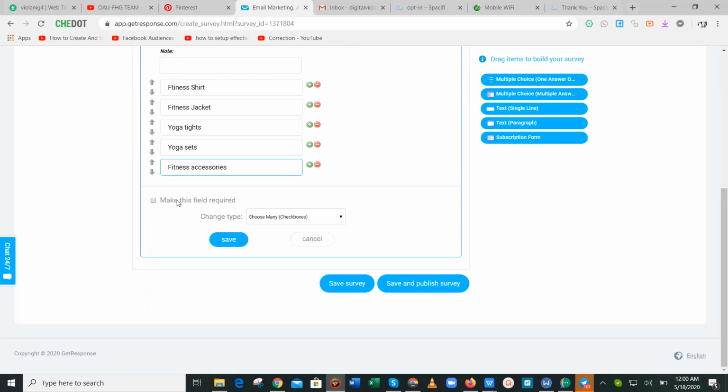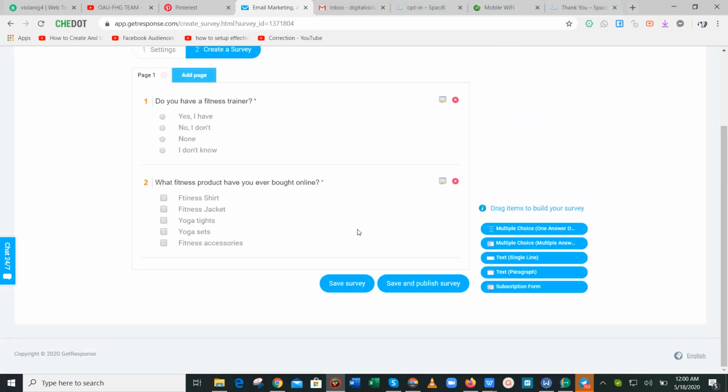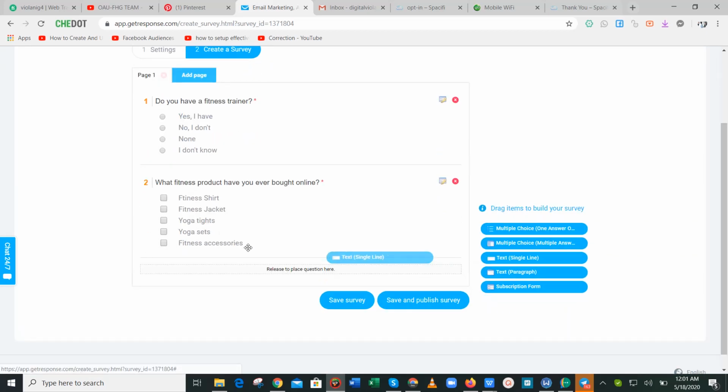So you click on make this field required, then you click on save. So they can actually choose here that I've bought a fitness shirt before, bought a fitness jacket. They can choose three things they have bought. They can choose one, they can choose five, they can choose four. So this is multiple, they can choose multiple answers.